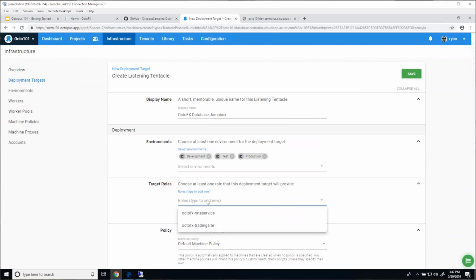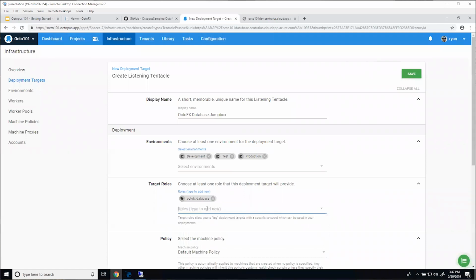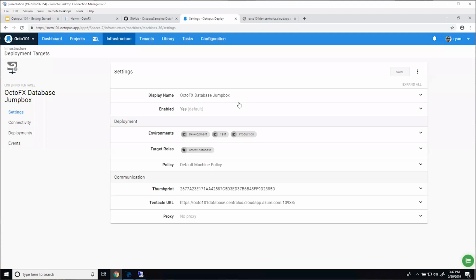So good bonus there. And we're going to get a role. You see the ones that I've previously added come in, but I'm adding a new one. I just want this to be my database server. So a database role, a more generic one, but I don't have multiple databases. OctoFX database seems to map pretty nicely, so I'm going to use that. And I'm going to save.